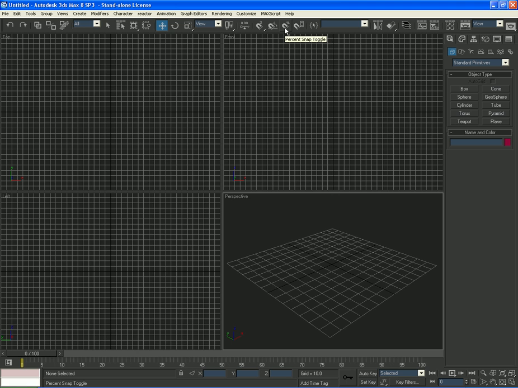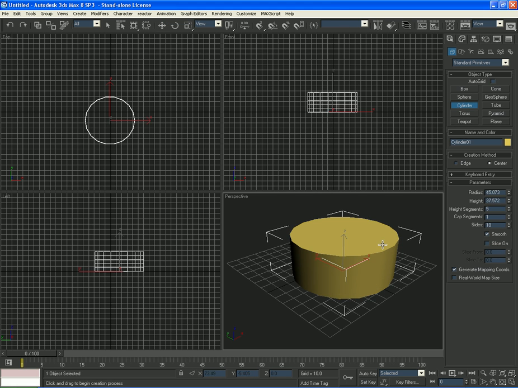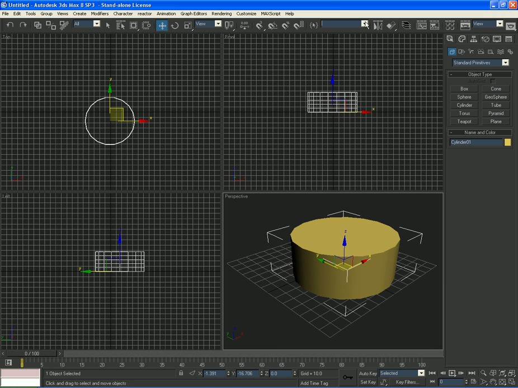Next we have this toggle stuff. Here's what you select. So if you have like a sphere or not.